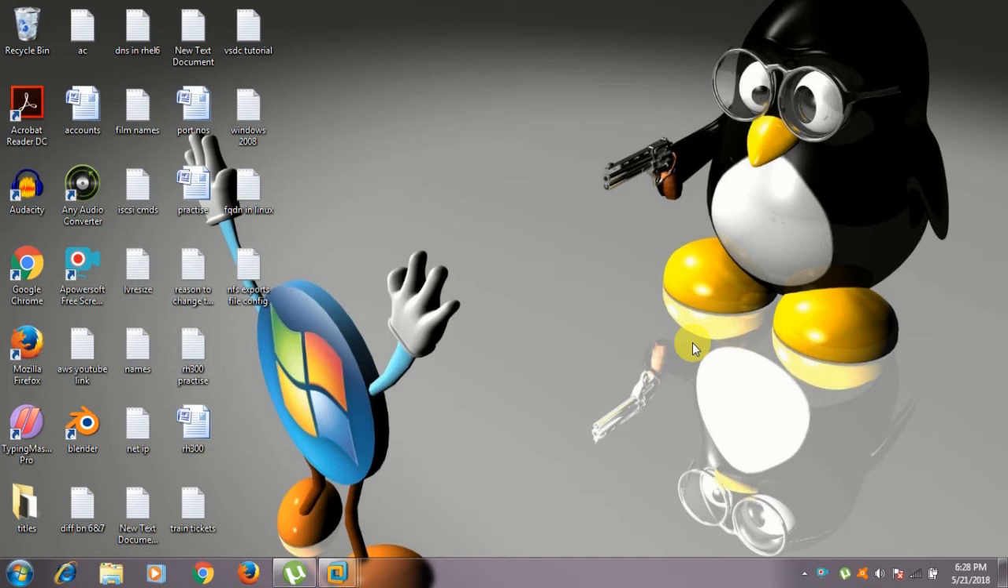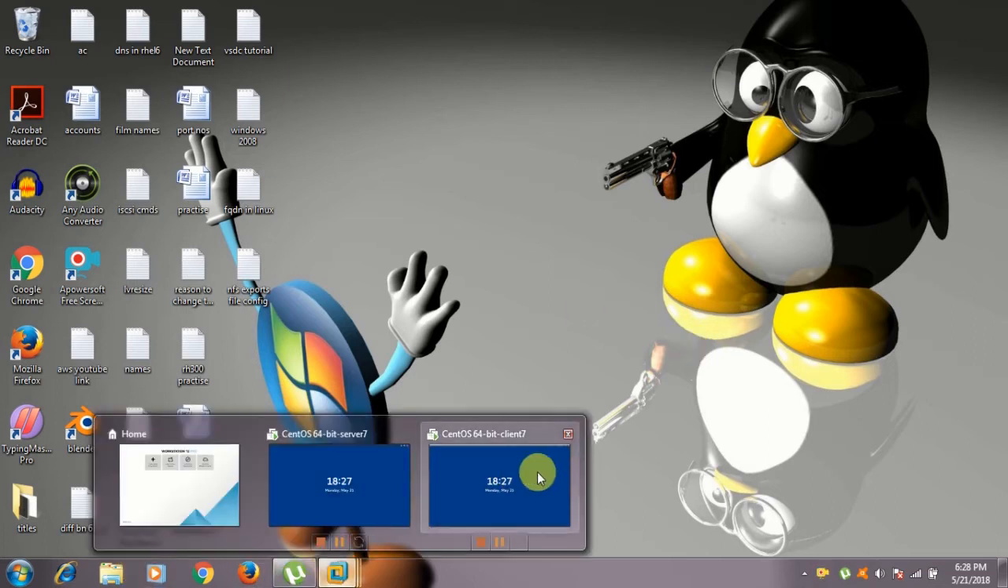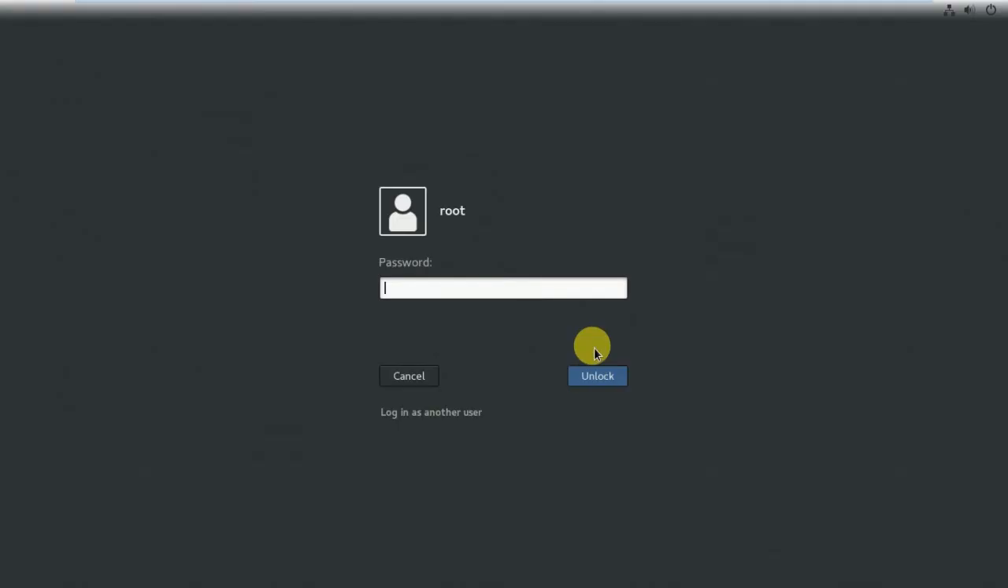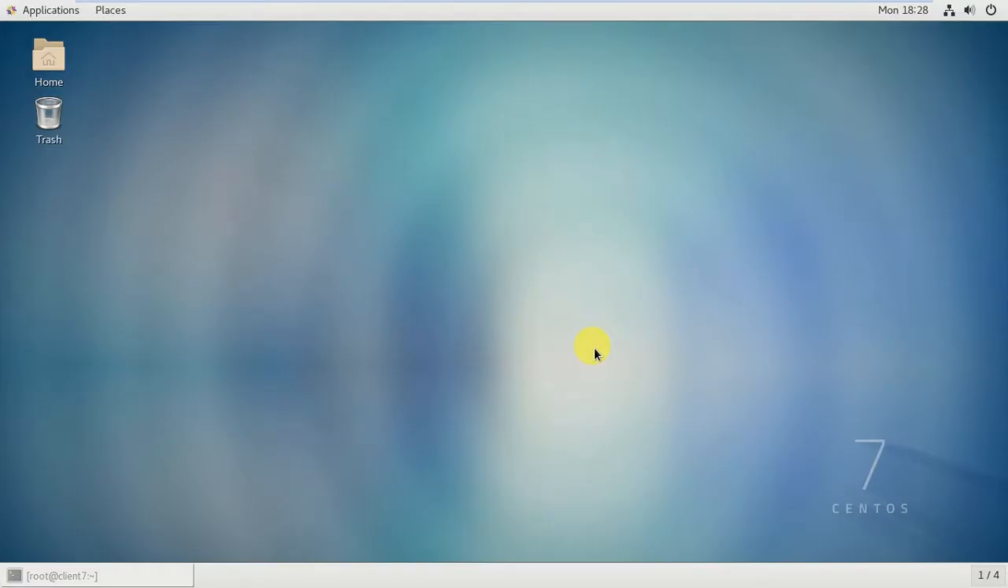Today we are going to learn about automount of an NFS shared folder. So how to do that? We are going to see. I am going to open my client machine. First we will see what is automount and what is the service we have to use to do auto mounting.